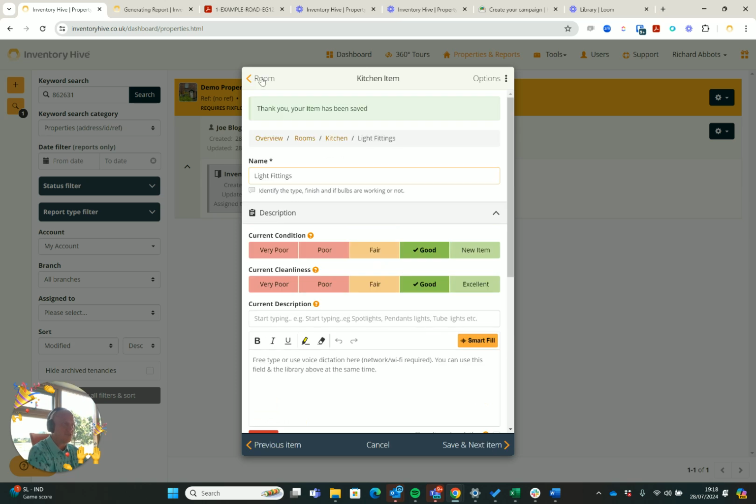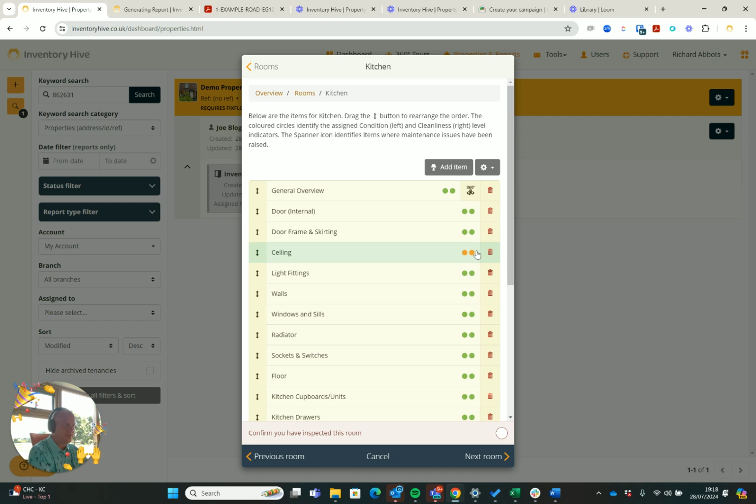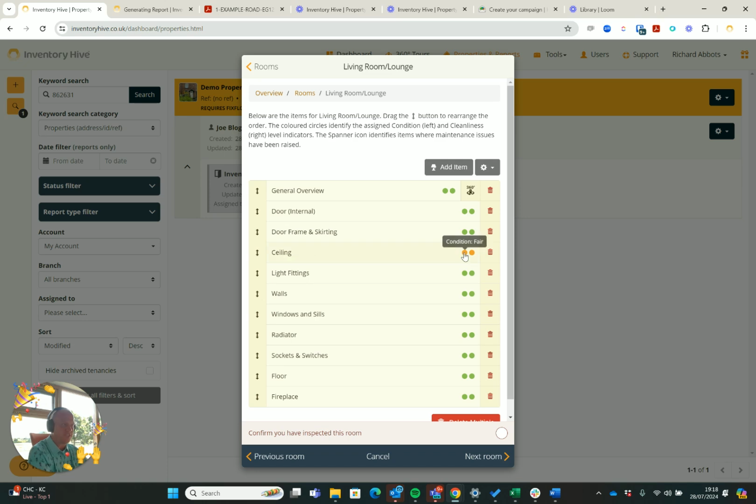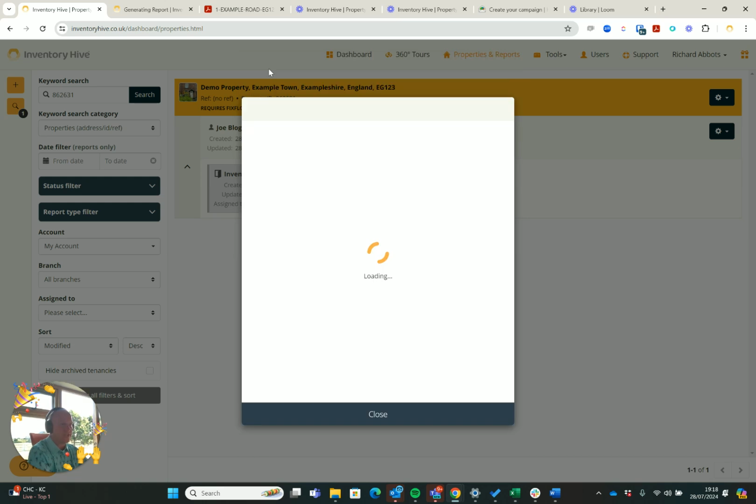If I just come out of here, you can see that I've set the condition cleanliness to fair on the ceiling in the kitchen, which then means if I jump forward to, say, the living room, you can see it's done the same and copied those through. So we've enhanced that clone feature, which should make life a whole lot easier.